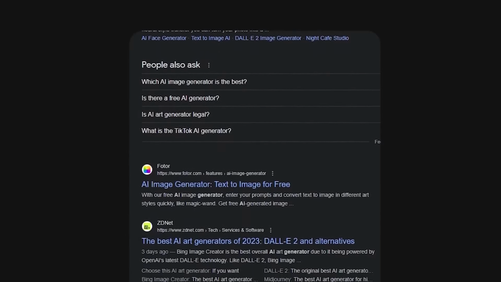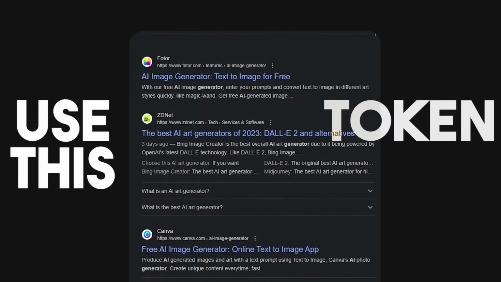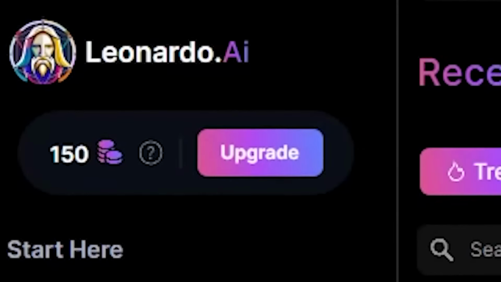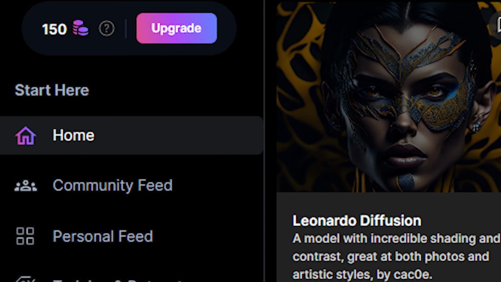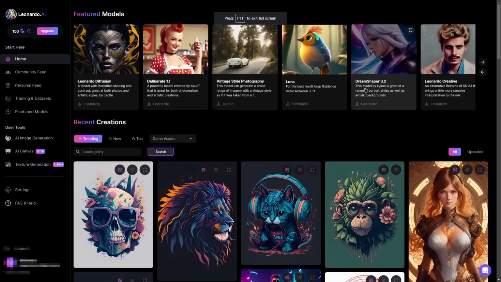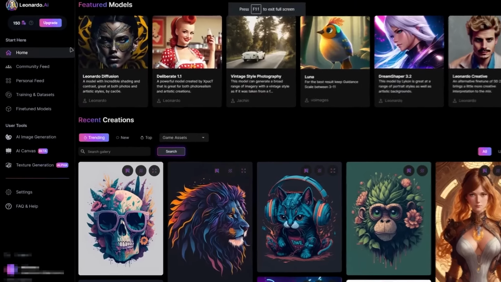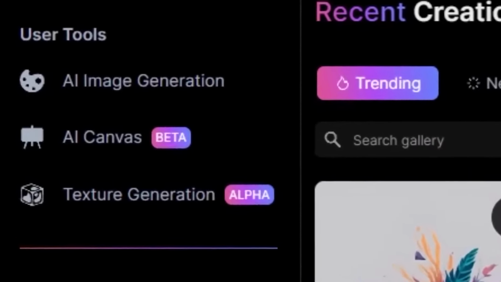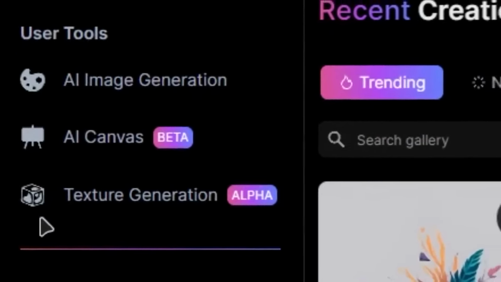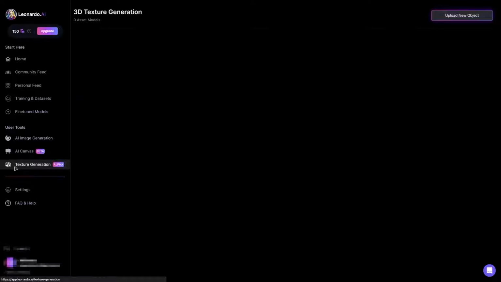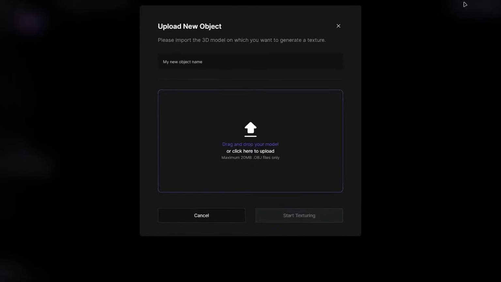Now a lot of the other not so good image generating tools use this token-based system. So does Leonardo. This initially really threw me off. But that's when I realized that you get 150 tokens that reset every 24 hours. In other words, you get 150 images every 24 hours, which is plenty. On top of this, if you head to the texture generation area, you can upload a 0.0 BJ file and generate a texture using a prompt. But that's for another video.